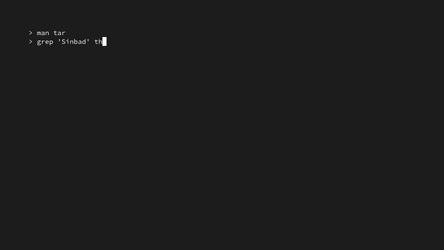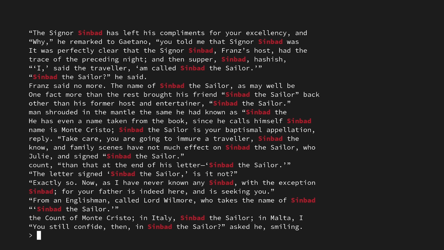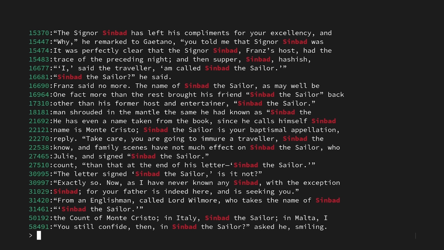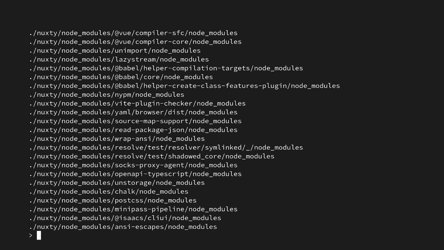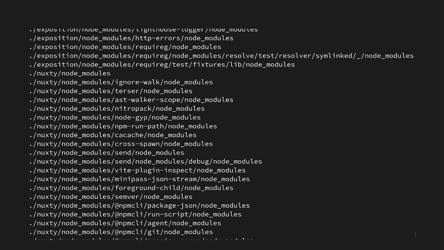Alright, moving on. grep lets you pattern match against text content. You'll be using this one a lot. Though you might want to install ripgrep. It's like grep, but faster. find will, unsurprisingly, find files and directories. The syntax can be funky, so you might want to install fd. It's basically a faster and easier to use version of find.